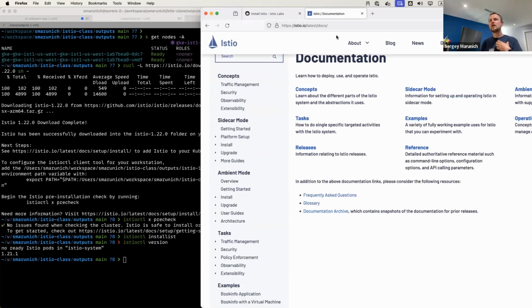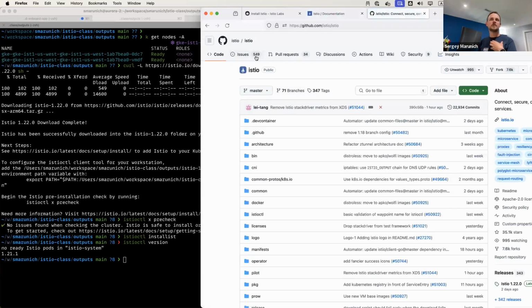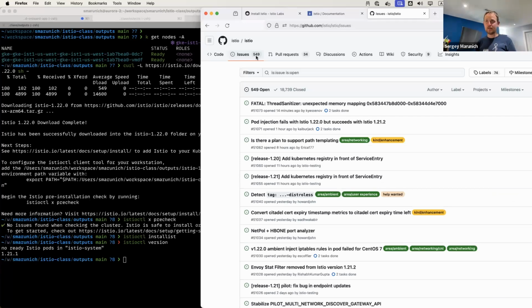Obviously, it's an open source project, so Istio GitHub also has a lot of other answers if things do not work or why they do not work. It's a perfect source of information if I'm doing something this year, am I doing something off? You can always find a lot of insights in the issues.